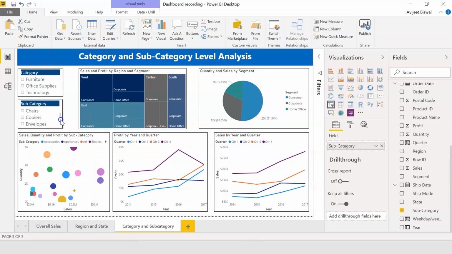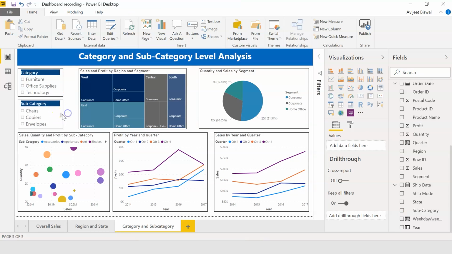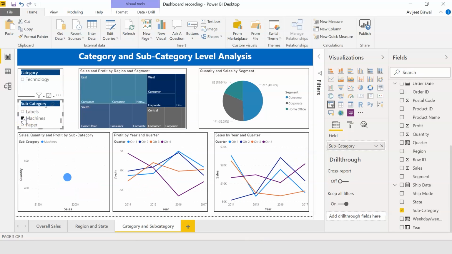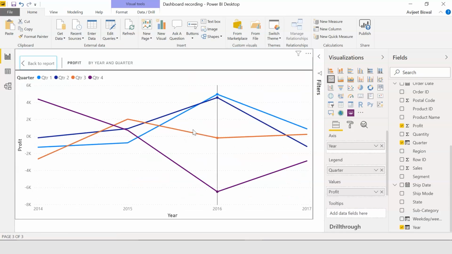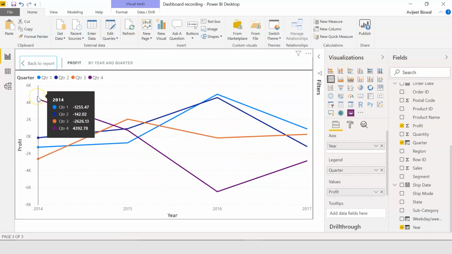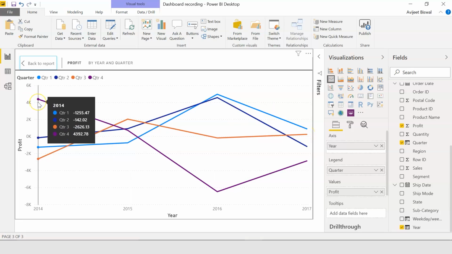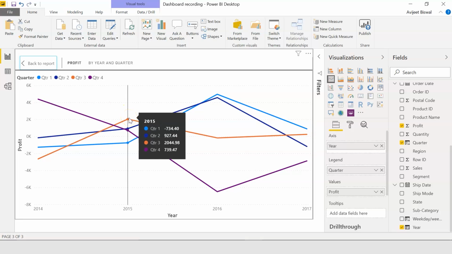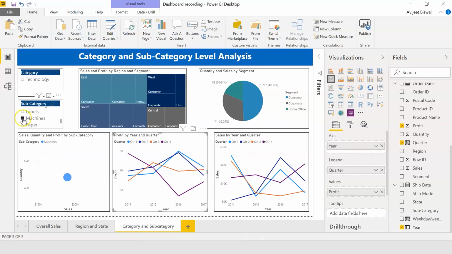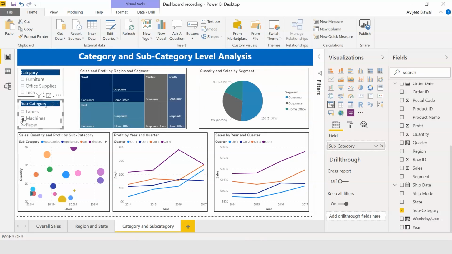For example, let me take some other category like machines. Let's see the profit now. So for machines subcategory, you can see in 2014, quarter 4 made the highest amount of profit, while quarter 3 made the lowest amount of profit. Now if you check for 2015, you can see quarter 3 made the highest amount of profit in chairs, while quarter 1 made the lowest amount of profit. Let's uncheck this. So now we are almost done building our report using the Superstore sample dataset.